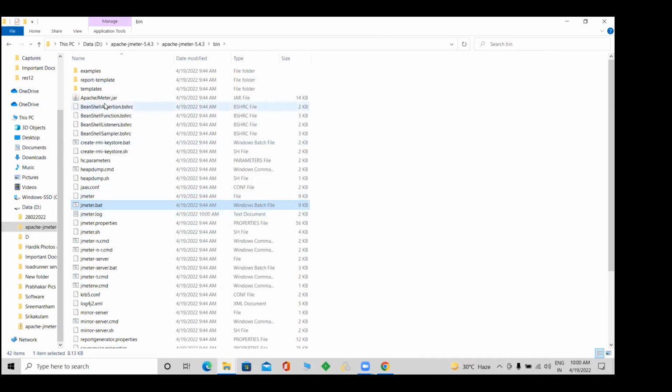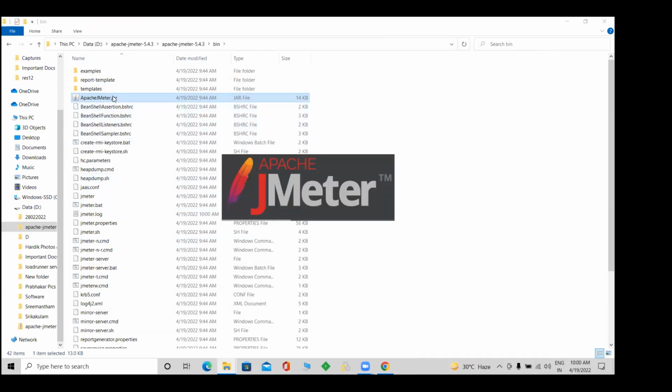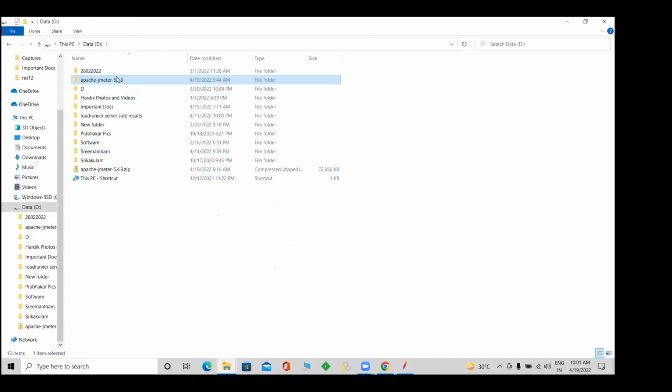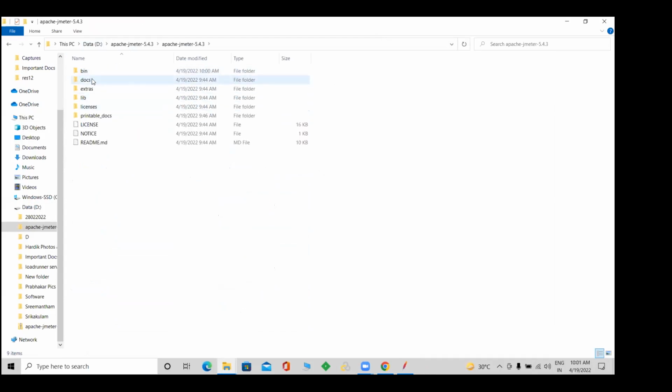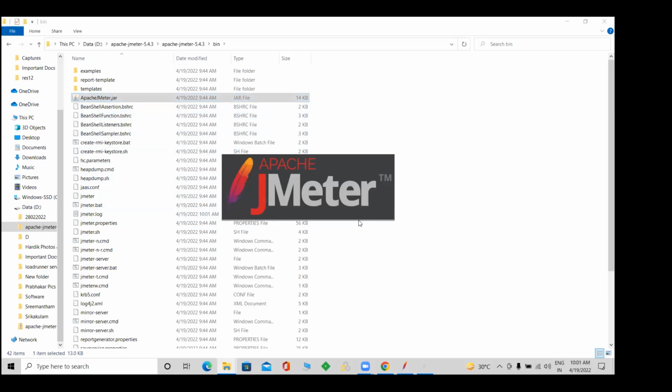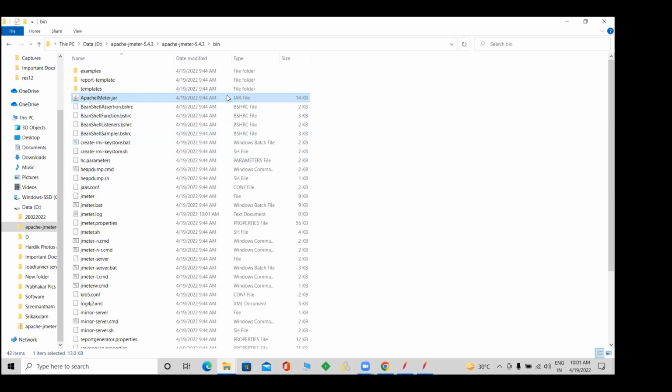Now the other way to launch JMeter is by using this jar file, Apache JMeter.jar. You can double click that jar file. Oh, I'm sorry. This is not an executable jar file. Why is it not? You should see that as an executable jar file. Why am I not seeing this executable jar file? One second. It is closing somehow.